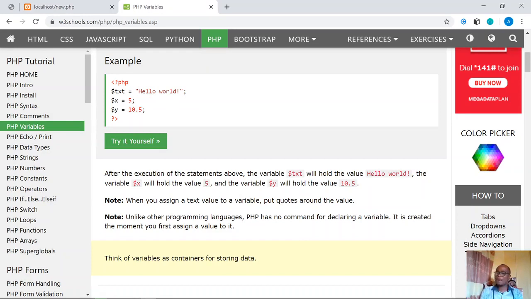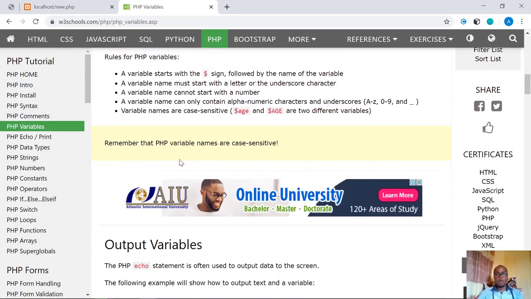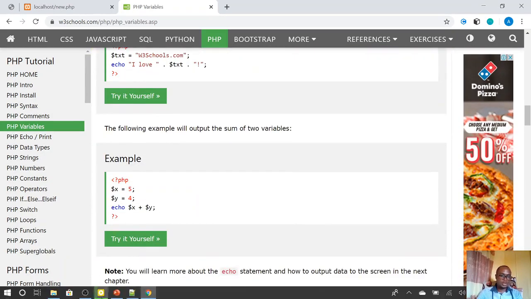You don't have more than one word when creating a variable. So you take note of some of these things. Then if you have two words you want to make use of, please use underscore, not hyphen. So these are the take-home points you have to know. So that's all I want to discuss concerning variables.